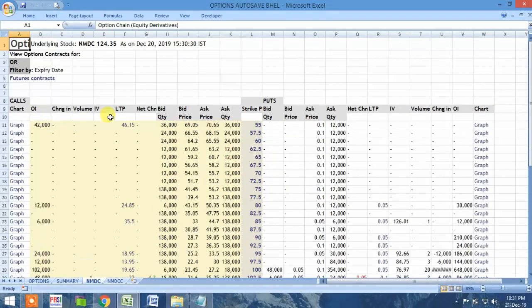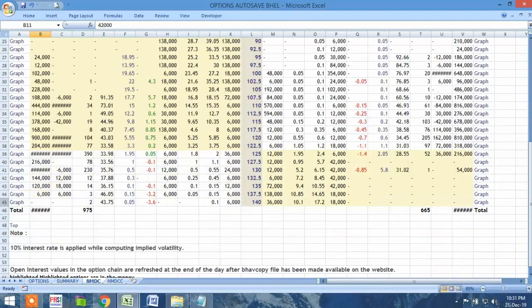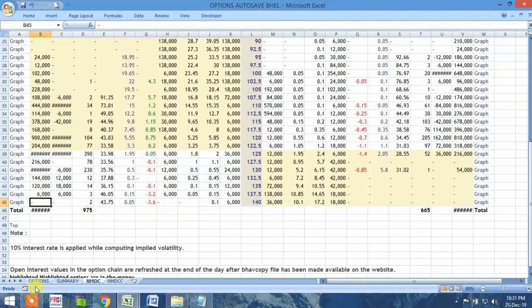Now here you could see the option chain sheet. It starts with row 11, and the column names remain the same. So whether it is Bail, Reliance or NMDC, it will remain as B, C, D. Now what we need to do is check this value. The last row for this option chain sheet is 45.